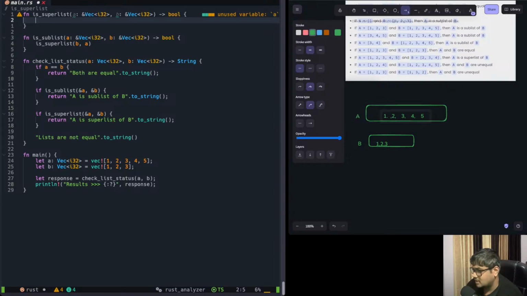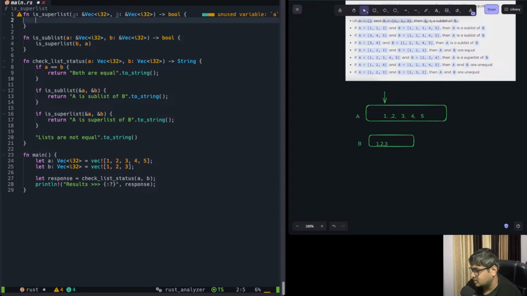So the element currently, let's say we are here at the 0th index. First of all, we will check that at the 0th index in B, do we have the same element? If yes, then we will quickly move ahead. Why are we doing this? Because we need to validate the order as well, right?